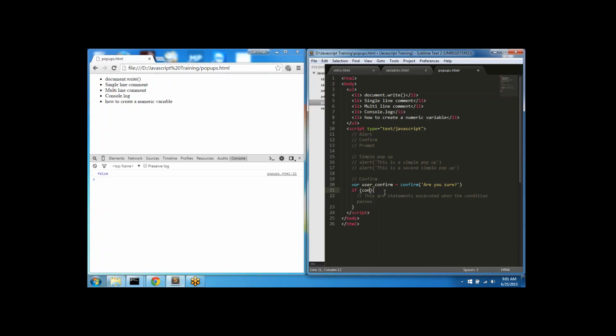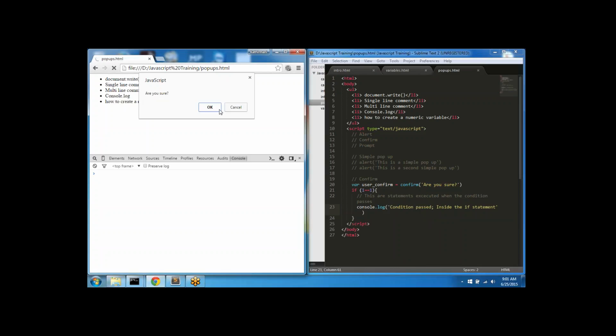For example, I'm going to say 1 equal to 1. And here I'm going to say console.log, condition passed inside the if statement. First time it's going to ask me, are you sure? It's because of this user confirm alert, and then I'm going to say okay, and then it says condition passed inside the if statement.